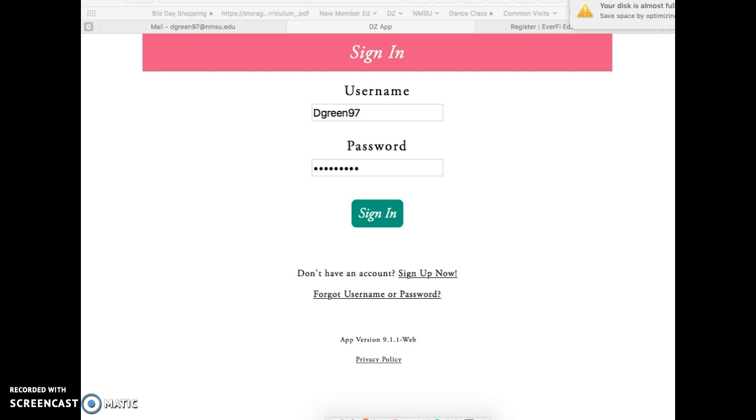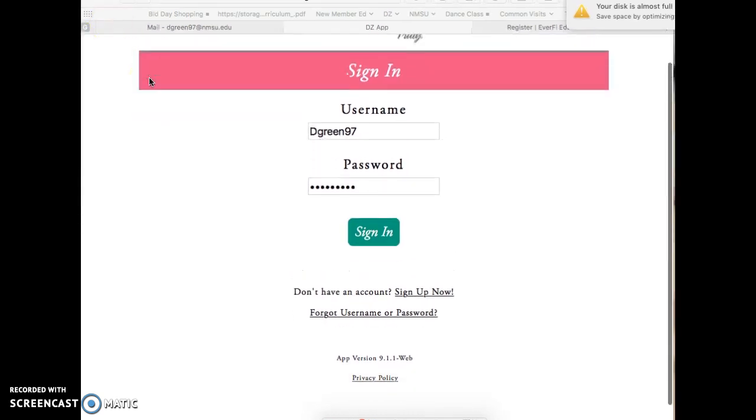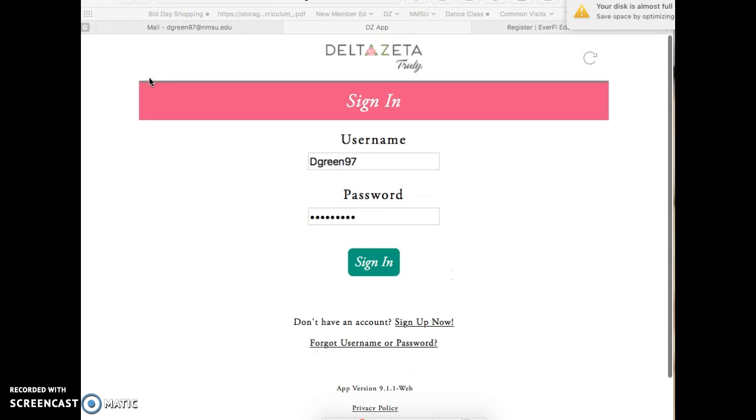So the first page that you're going to want to find is the deltazeta.org, and it will bring you to this page here. As you can see, I already have our username and password typed in. These are the usernames and passwords that you made while creating your Delta Zeta account a few tutorials back. From then, you'll press sign in.